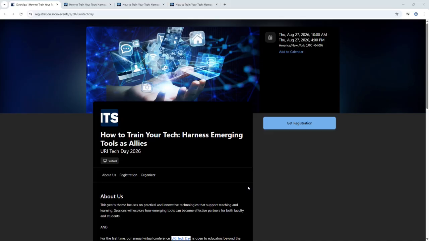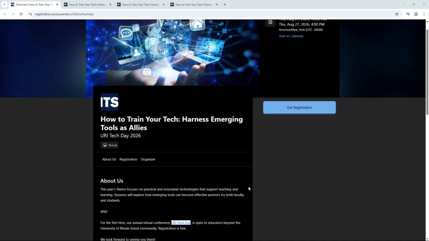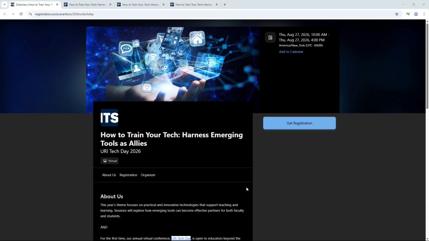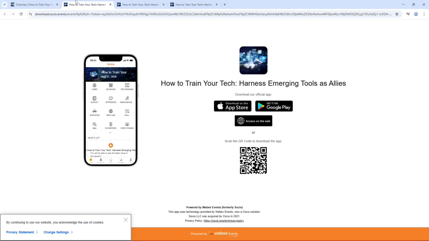So, as I'm sure you're already familiar with the sign-in page and the registration, I'm sure you've already done this. And then as you go through, you're going to be getting a prompt to sign into the event. You're going to be given the promotional page, which is this, where you're able to download it via the App Store, Google Play, or accessing it through the website, which is what we will be doing today.